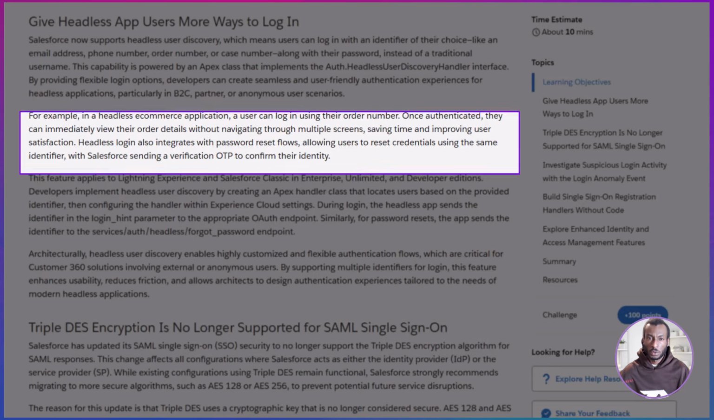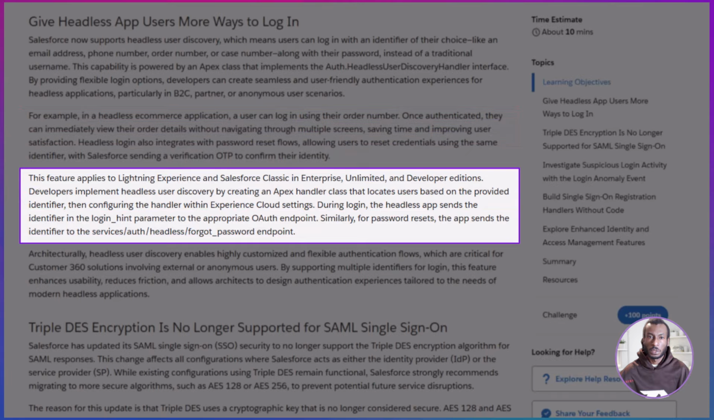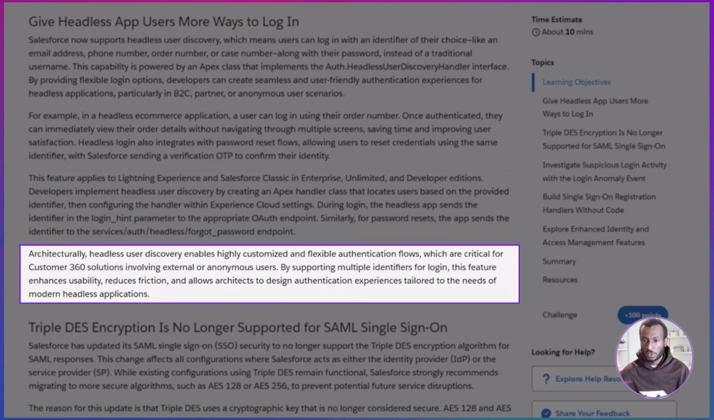To connect it all, you configure the handler in Experience Cloud settings, and your headless app passes the identifier using the login_hint parameter to the right OAuth endpoint. The big idea is simple: you design authentication around the details users actually know, without weakening security.